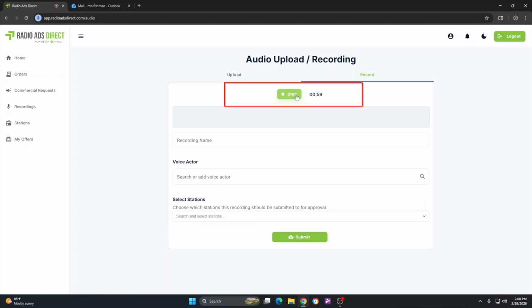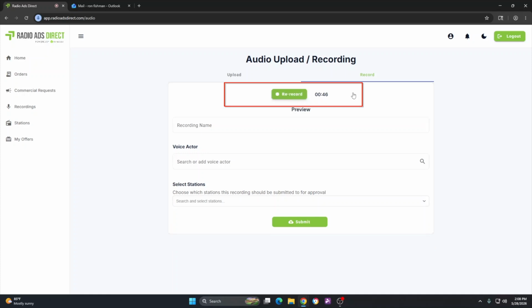Radio Ads Direct is the exciting new platform and the newest way for you to get your message to businesses in your area using the radio stations you love. All you have to do to get your free account today is go to radioadsdirect.com.